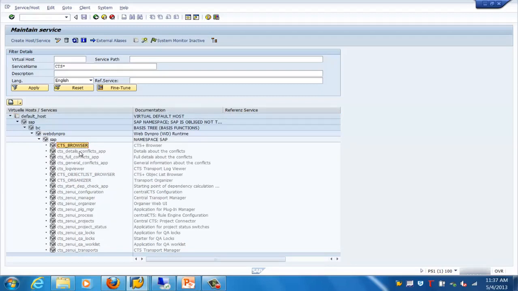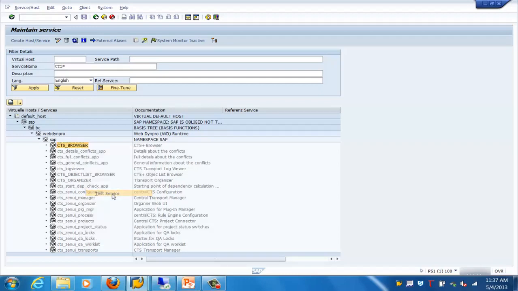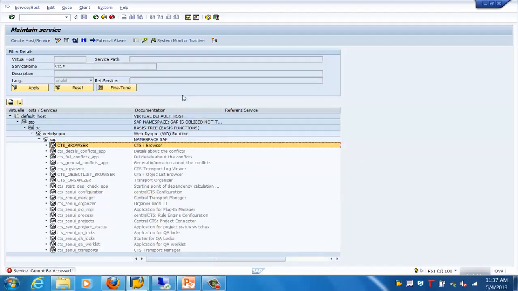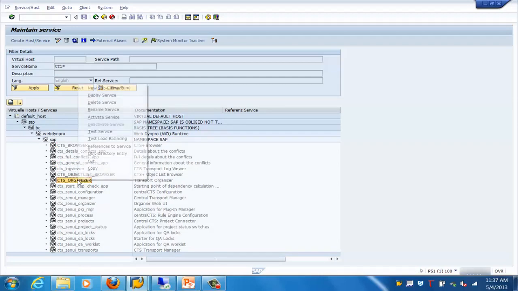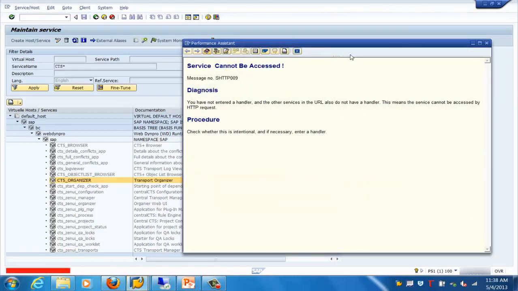And if I just right click on this and click on test service, because all the services you can see are in activated state, this is basically that. So CTS plus service cannot be accessed here. You have CTS log browser, CTS organizer. Okay, so basically this needs to be configured for HTTP.